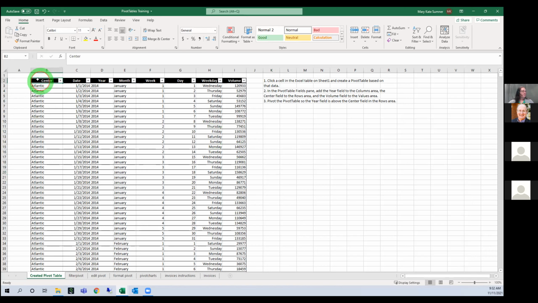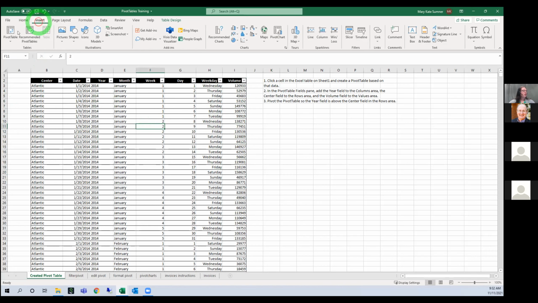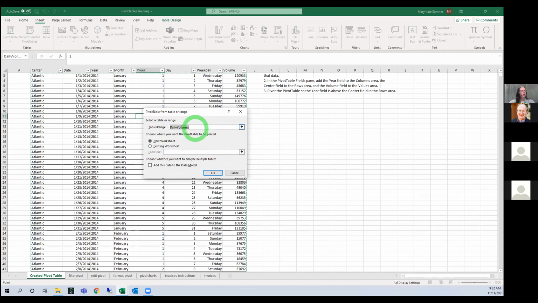So I'm going to highlight the information. And actually, if it's a table, you can just go to insert pivot table and it'll pull up your table name. If it's created into a table, you don't really have to highlight it because it's already grouped as a table. So I have my table. I'm going to go to new worksheet and hit OK.